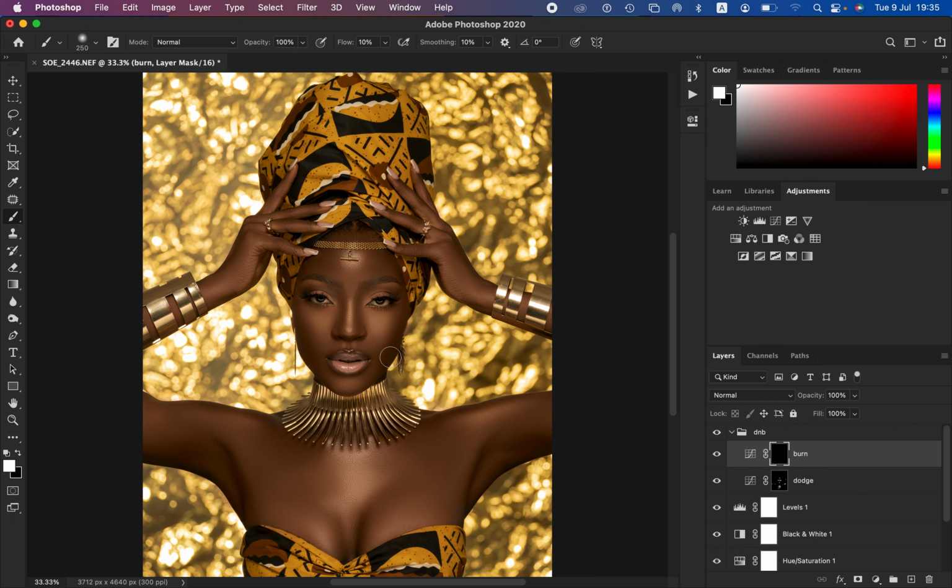So come to the burn layer and simply reduce the size, and you're going to darken or paint on the darkest point just like that. Reduce the size and just paint on the nose just like that. Come to the forehead area and paint on this area just like that. And in this way we have now done the dodging and burning.